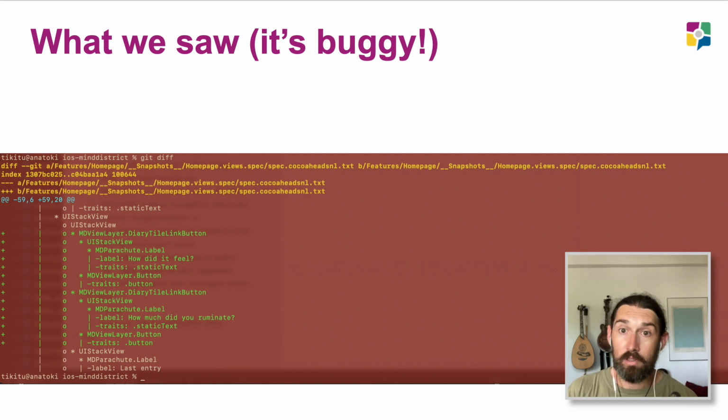Well, if I look closely at what this is telling me, these are views that are relevant for VoiceOver. So we have a diary tile link button, that's a custom view. It contains a stack view, and that contains a label, which has an accessibility label. So this would be read out by VoiceOver. And it contains a button which has the accessibility trait button. So again, that would be read out by VoiceOver.